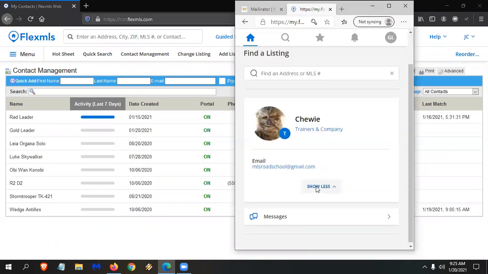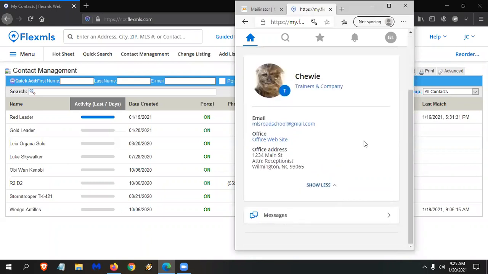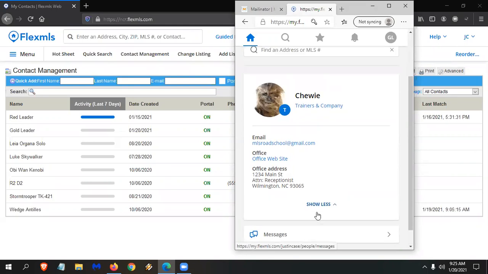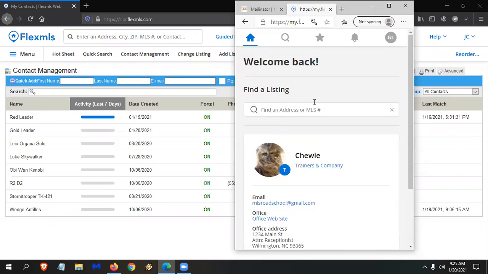And so you see if there's any more information about websites or email addresses, messages. Now they can message you back and forth through the portal. I find most people just use text, but it's personal preference. And then they can find an address or an MLS number. But mostly people are just going to start focusing up here.